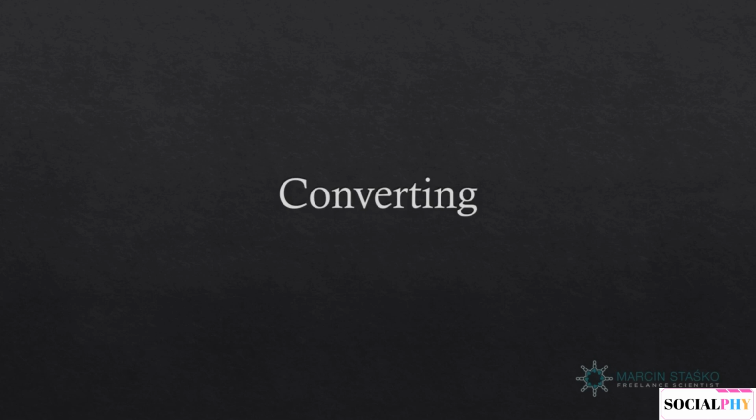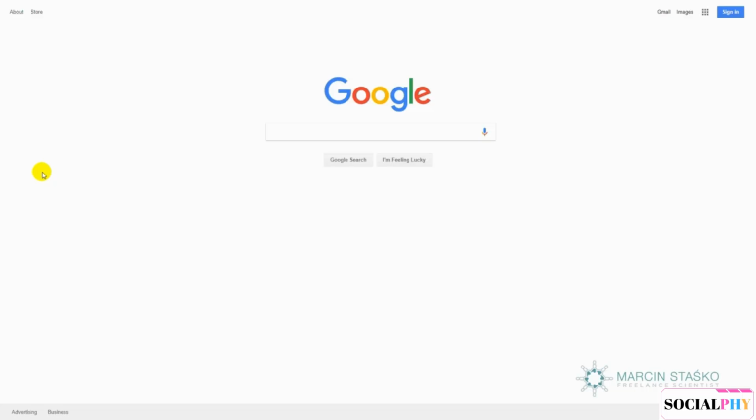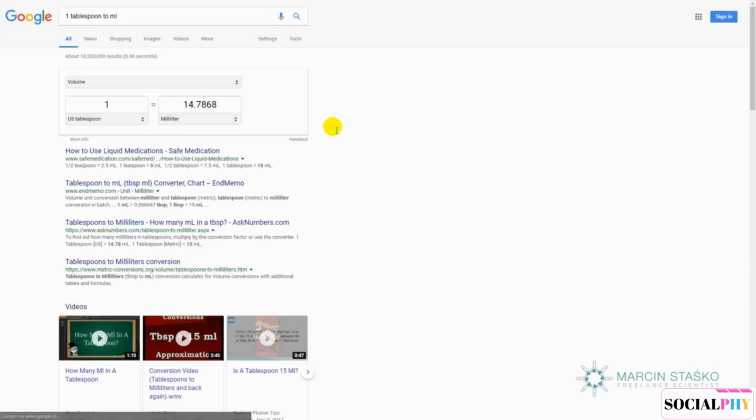Converting tool. Let's go! You can use Google as a converting tool. For example, if you are in the kitchen and the recipe has a tablespoon and you want to check how many milliliters it is, just type 1 tablespoon to milliliter.